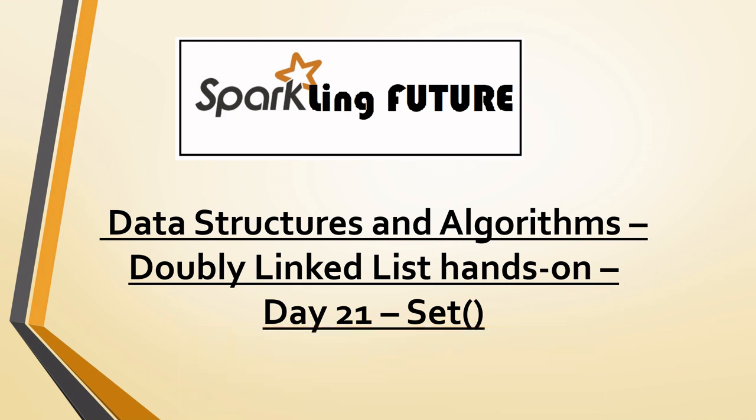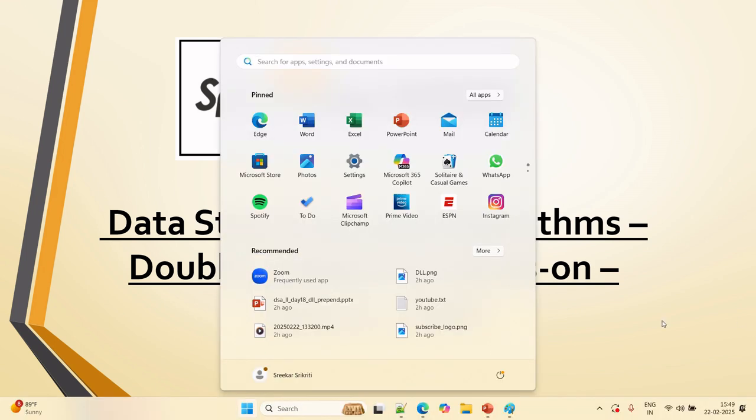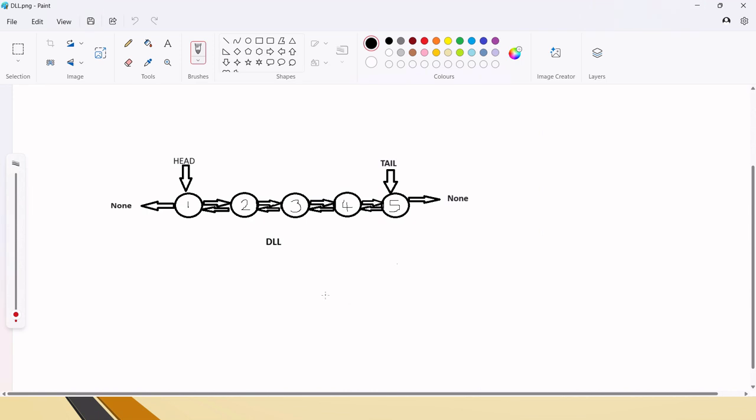Thank you. Friends, today we will discuss how to implement the set operation on the doubly linked list. So before starting with this, let's see the doubly linked list. So this is the doubly linked list.